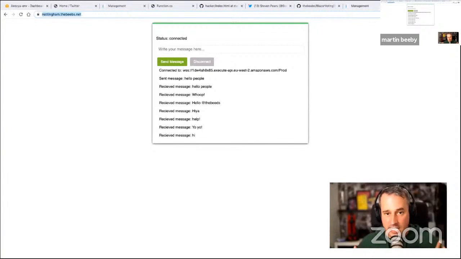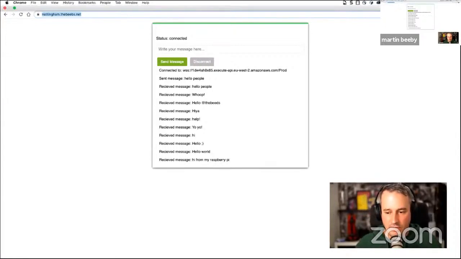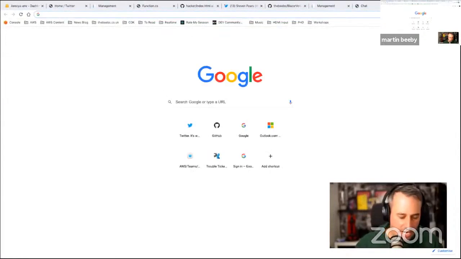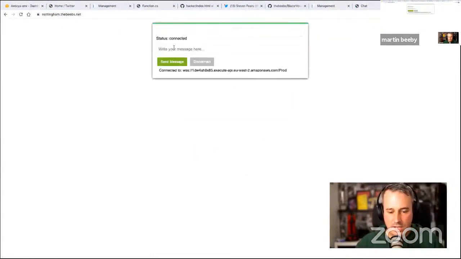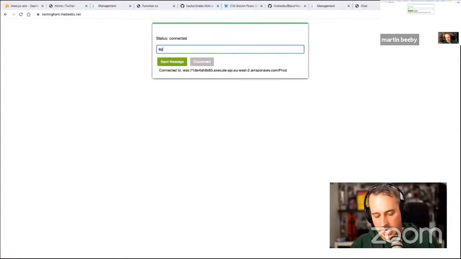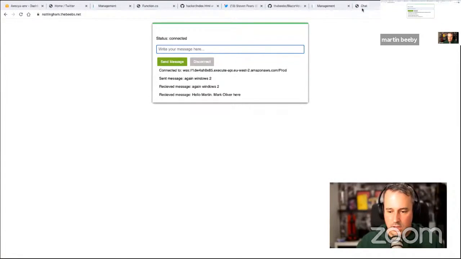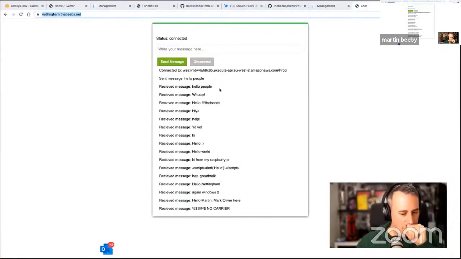Now, this is using that exact architecture, 3 Lambda functions in the background, and stuff is being passed forward. So if I opened up a different browser window and connected to that socket, again, window 2, then hopefully Mark Oliver here. Everyone tries to do that script, and everyone tries to do a marquee. Yeah, it doesn't. I've got those two.